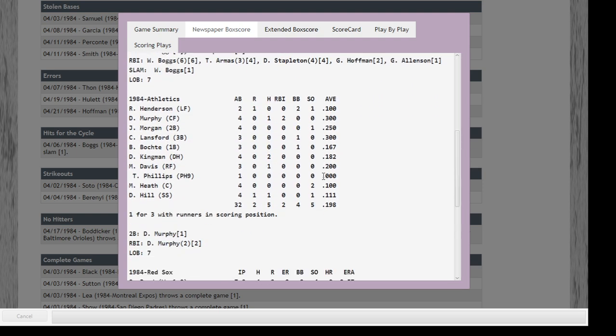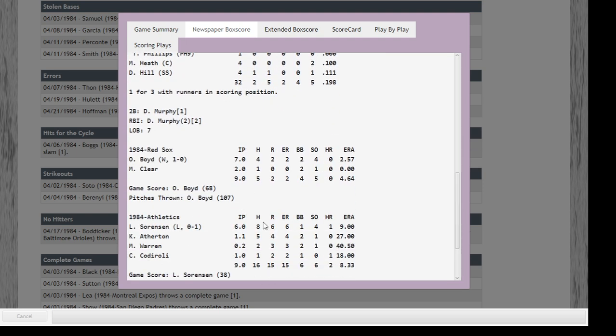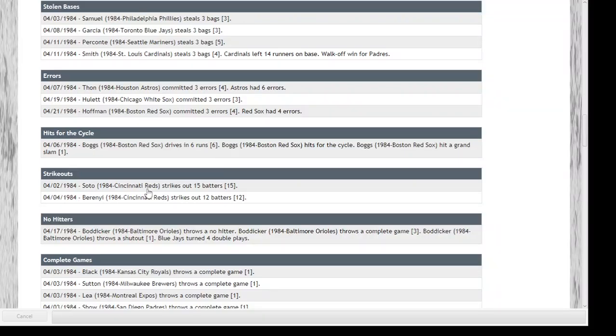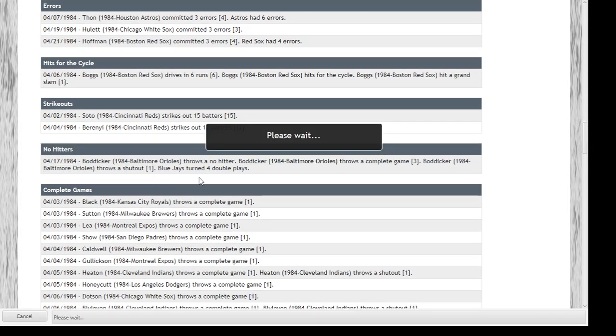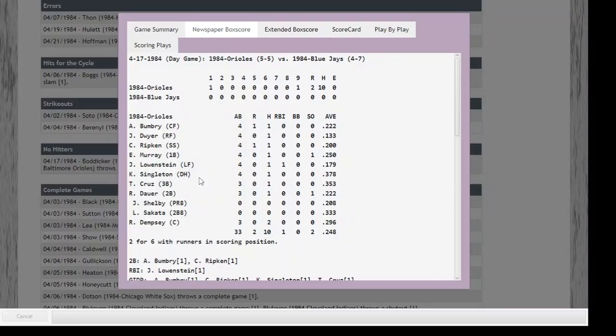Who did they beat up on? Larry Sorensen, Keith Atherton, Mike Warren, and Chris Cotteroli all got involved there. All right, this is the one I wanted to look at. Mike Boddicker threw a no-hitter against Toronto. This was on April 17th in my simulated season here.